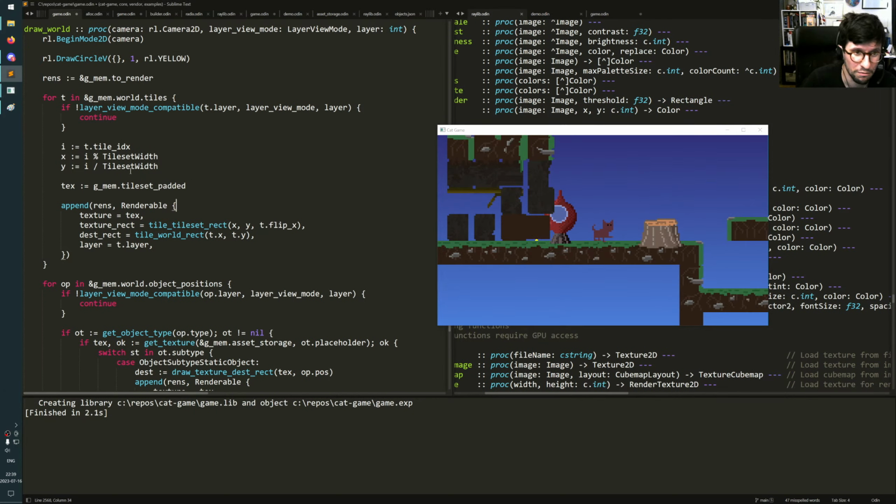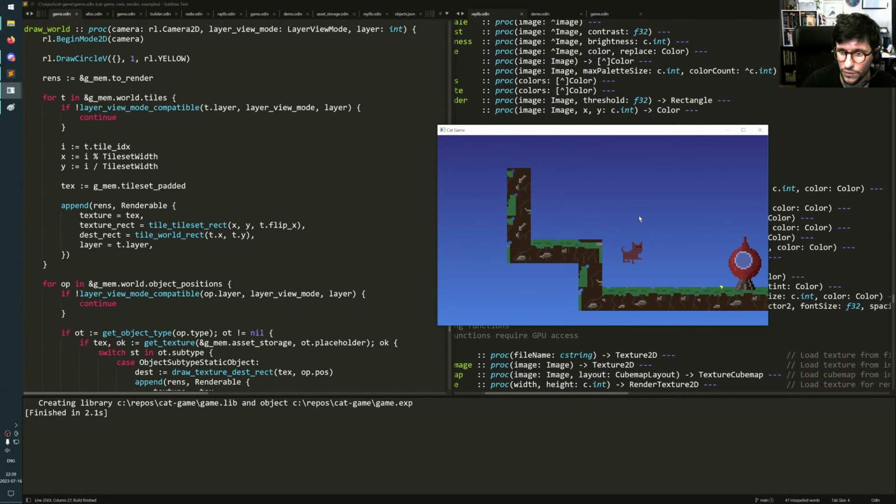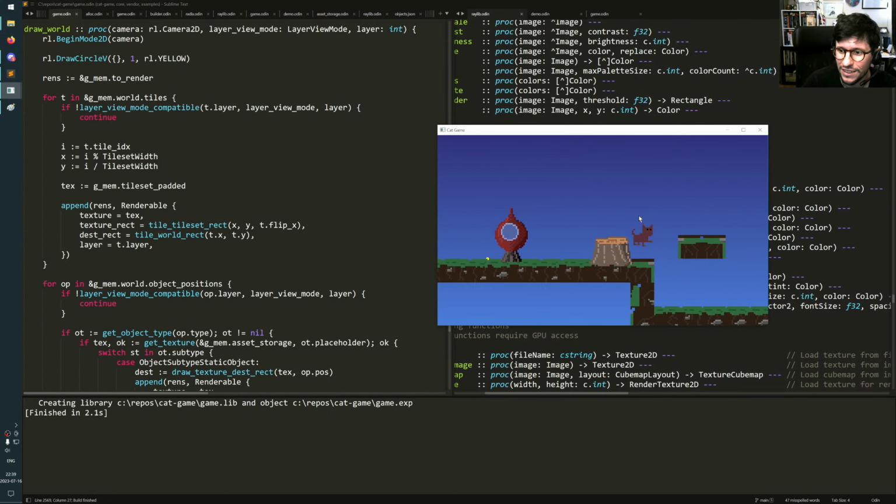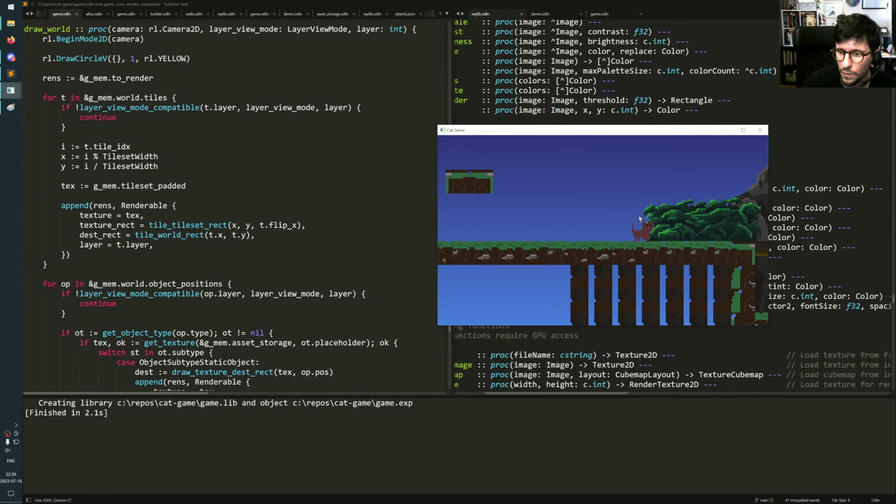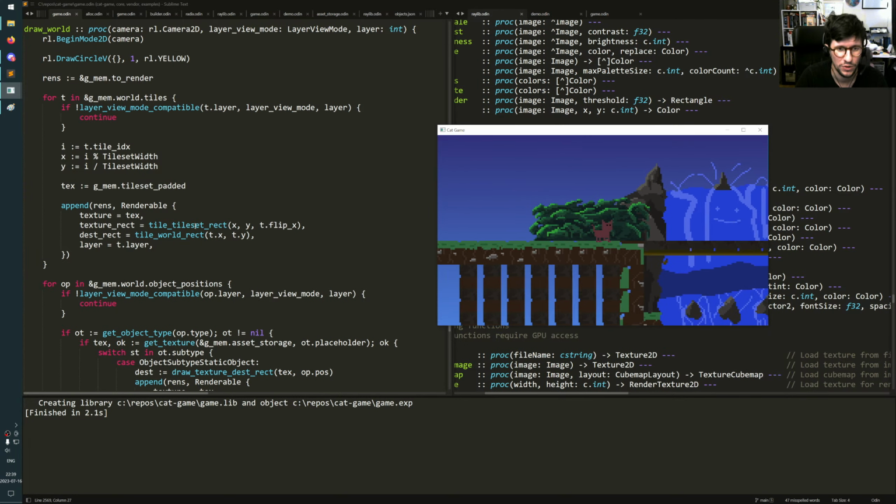If I just do this naively now, all the tiles would be offset. We can do that. And you see, it looks interesting now. So now I just need to fix this one.